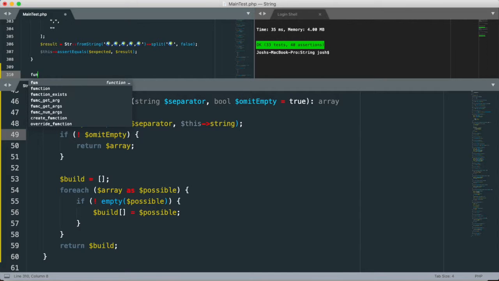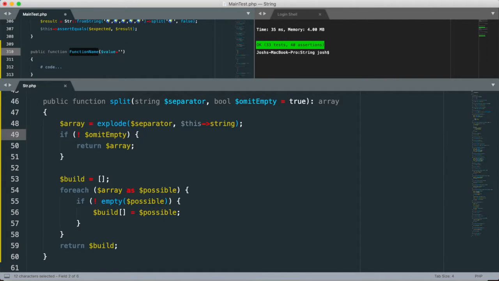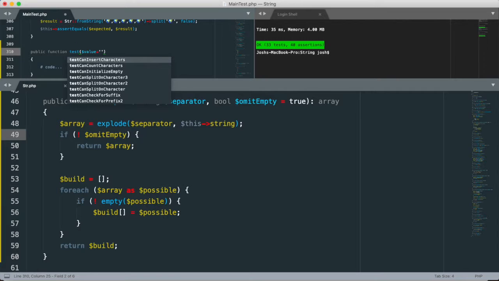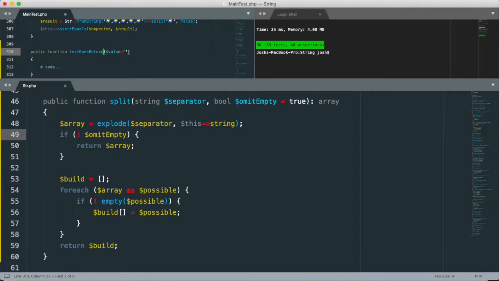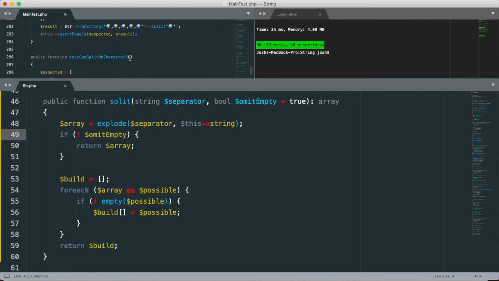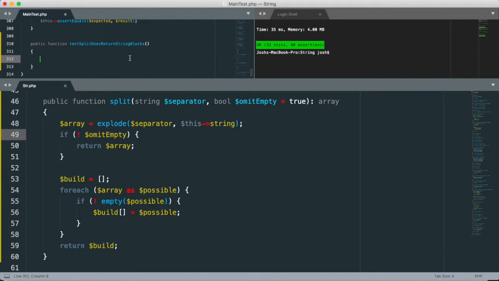I'm going to create a function, hit enter. So test does return string blocks split. Because all of our tests are basically just one character, we want to make sure that it's actually doing complete strings as it goes forward.